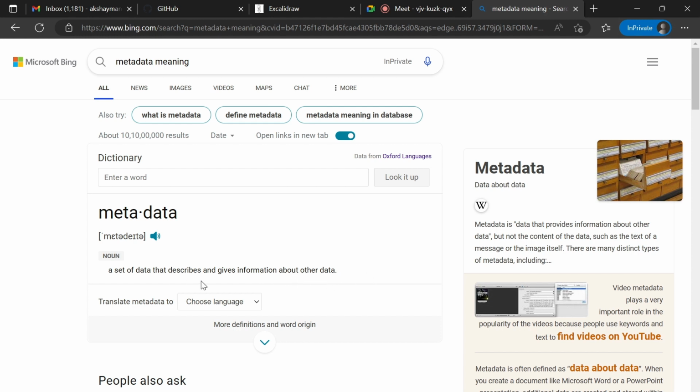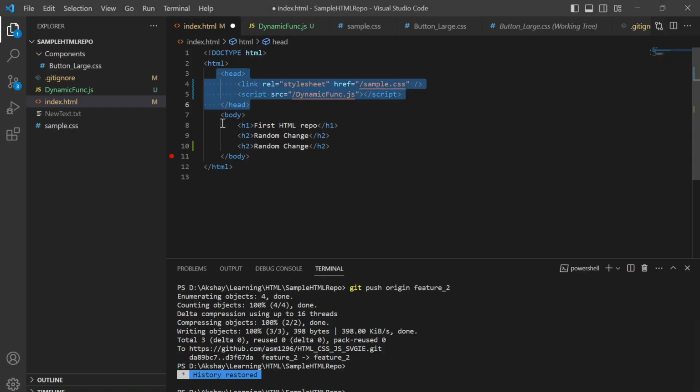This is behind-the-scenes working, meaning what this document is related to and what it will be doing. This data is for all the things going on behind the scenes. And in the body part, this title, first HTML repo, random change, all these things will be visible to the user. This is what will be shown to the user; the user will see all this content. So these are the two parts inside HTML, the head tag and the body tag.